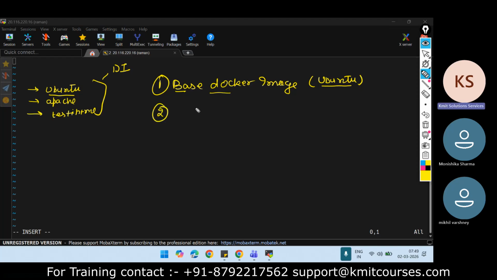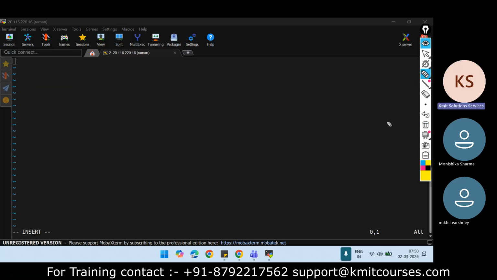Second, let me do it this way. Consider I want to create the same thing, an Apache Docker image, the way I created yesterday with the help of a container: I created a container and copied test.html. Those steps were all manual. Now I want to do it with a script. So I want to create an Apache Docker image. First I need a base Docker image, which is Ubuntu.